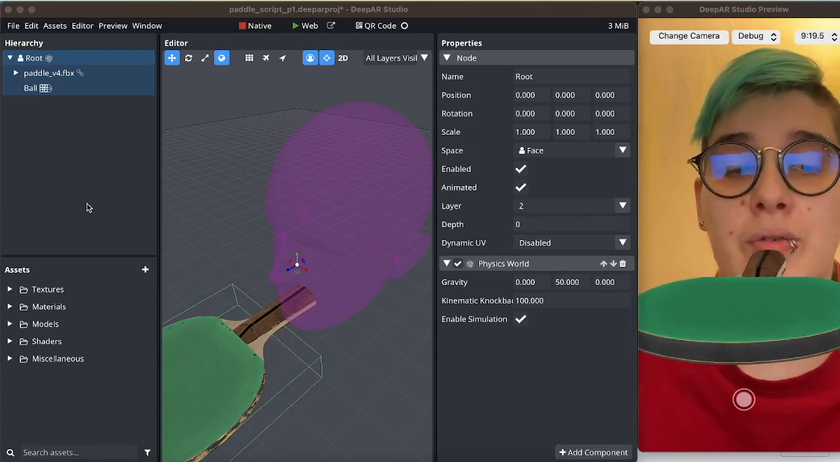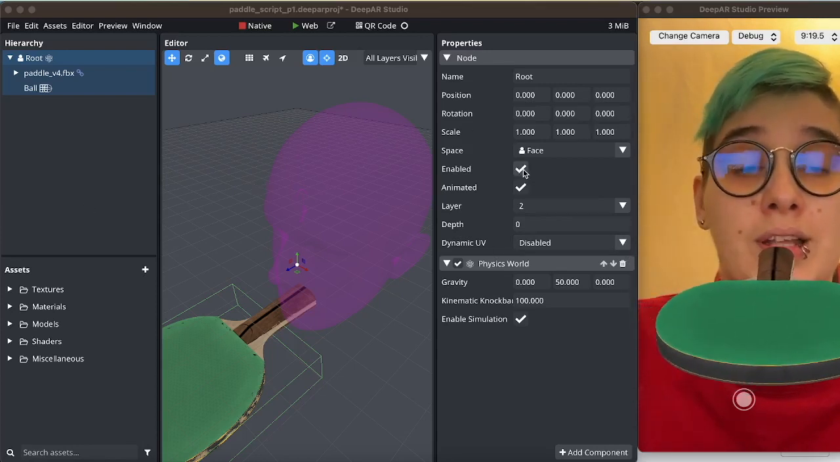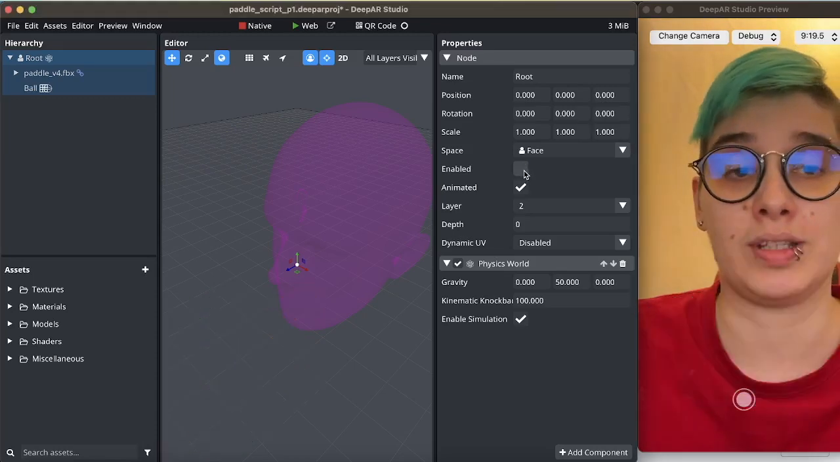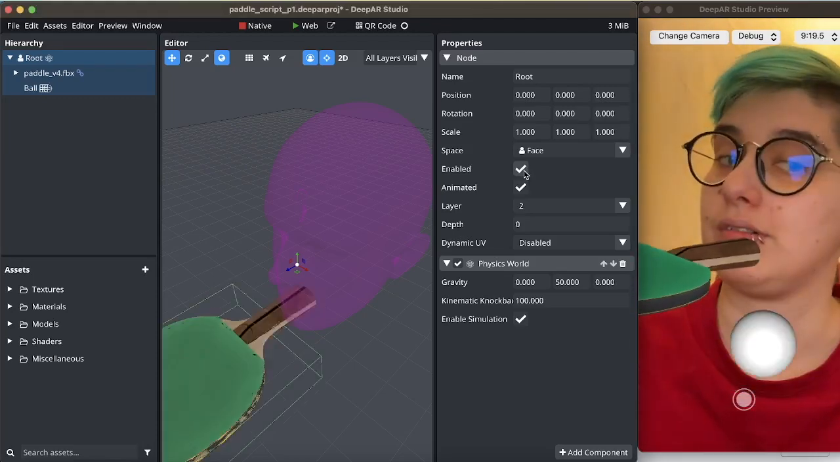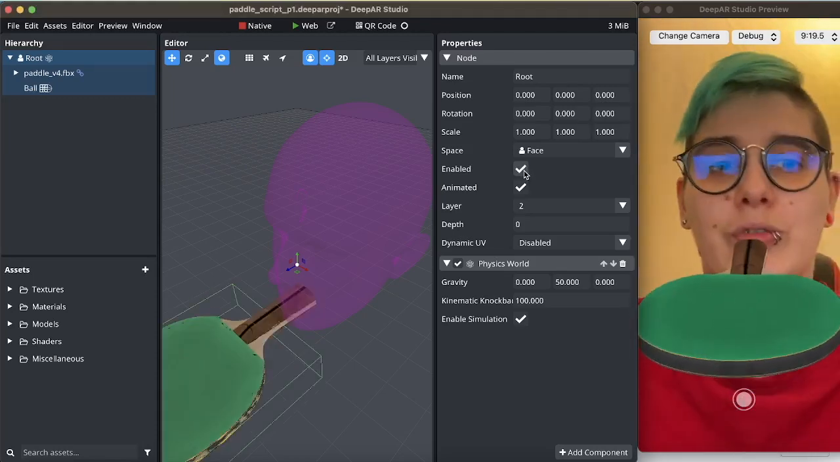And if you have, we will now be setting up a script that will restart the ball once it is lost. So it would restart now.